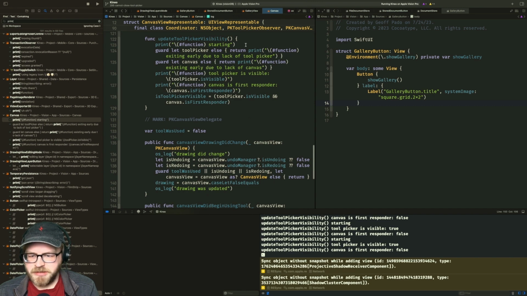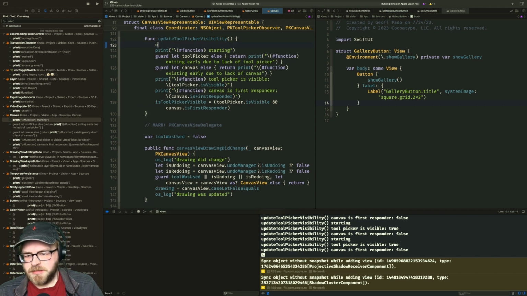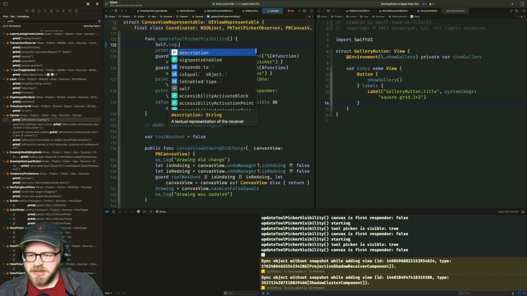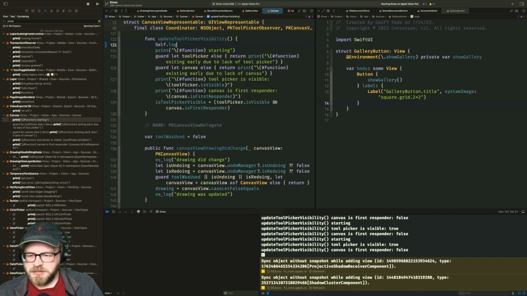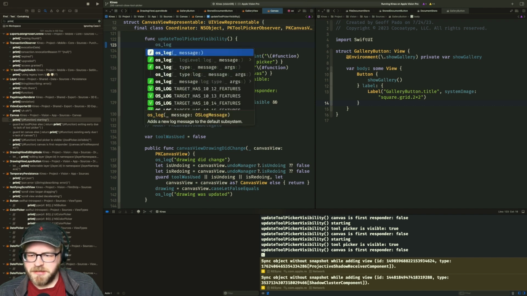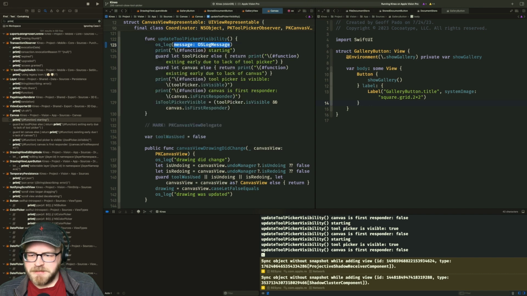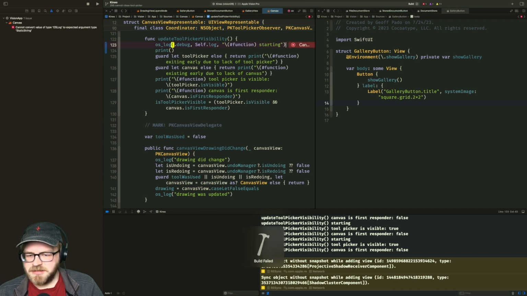Okay, because what I want to do here is now like OS dot, no, sorry. Can I just do self dot log dot debug? No. OS log, no, OS log dot debug self dot log. Does this count? This doesn't count as a static string, does it? It won't let me build that now.